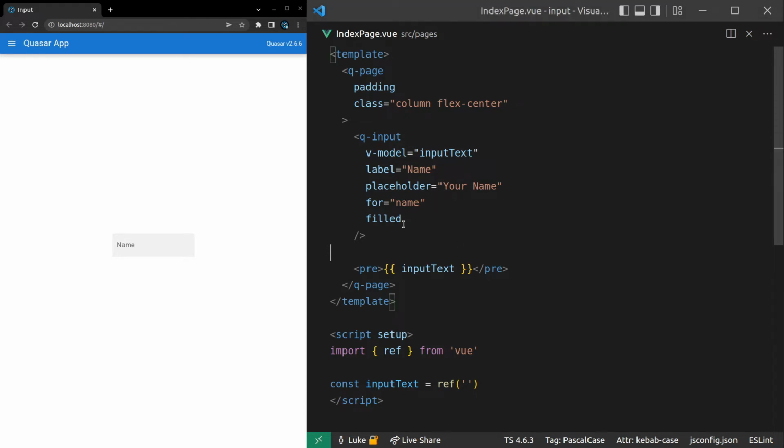Another thing we can use is outlined. This is kind of what they use in a lot of Google contact applications. That's really nice too. We can also have stand out, and it means that when we select this field, it's going to stand out a little bit more. I've never used that, but I kind of like it.